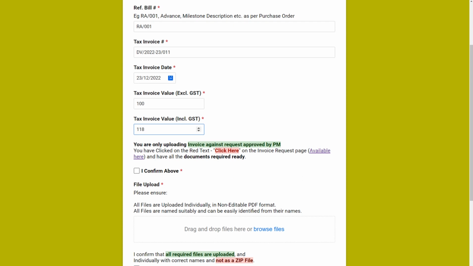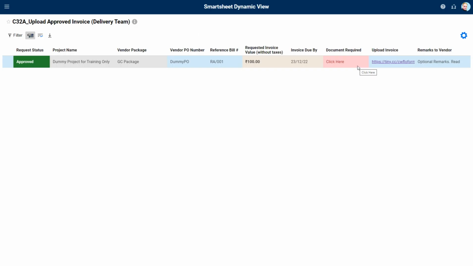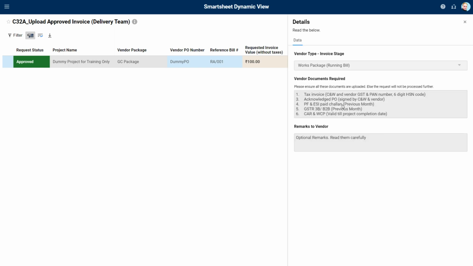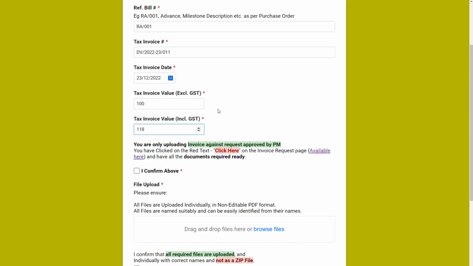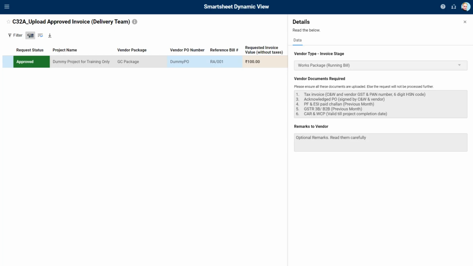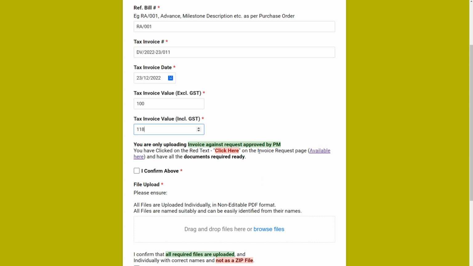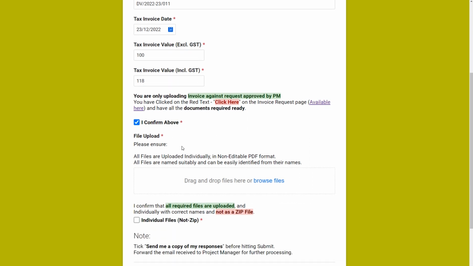Now on the previous screen, I'll go back and show you, there was this option of clicking here to know all the documents that are required. Before you proceed with this process, ensure that you are only uploading an invoice against a request approved by the PM. So this is an approved request, and you have clicked on the red text which says click here on this screen and have read through all the documents that are required to be uploaded. Once you have done that, you can click I confirm the above, then proceed with the file uploads.